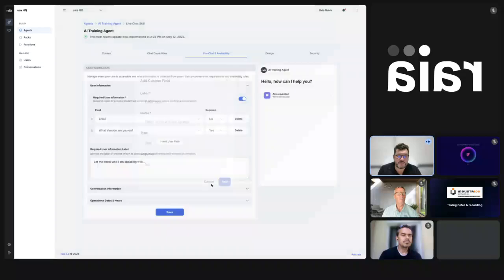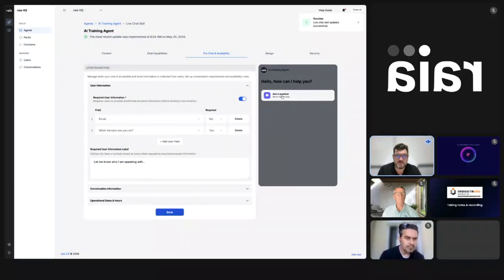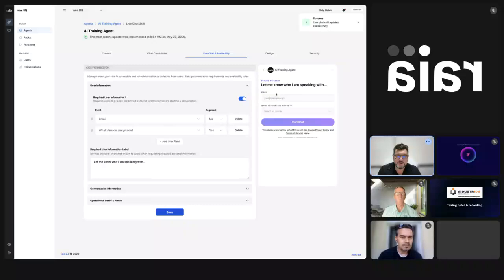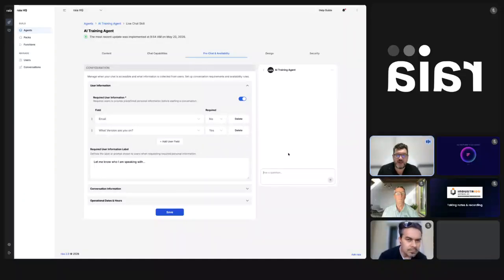And so what's cool about this is, if it's through a live chat interface, you're forcing the person to answer the question first, and then that goes into the context window. So now the AI has been given a directive to say, okay, this guy's on version 3, act accordingly.